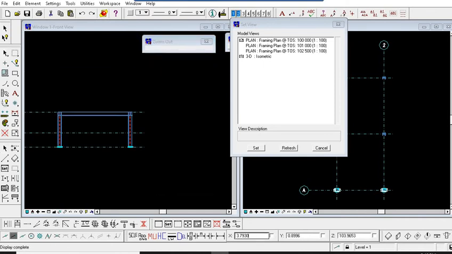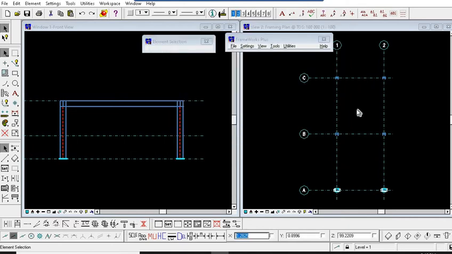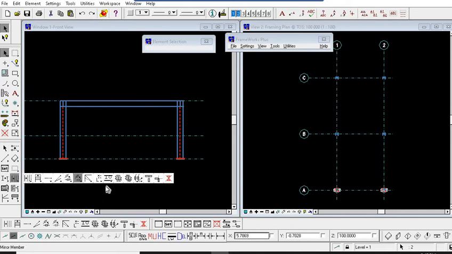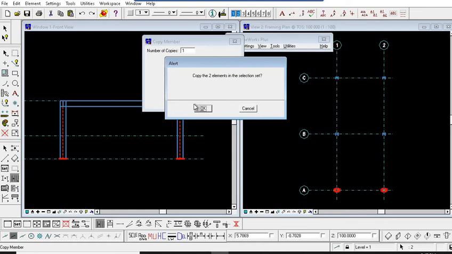So now what I am going to do is copy for the other 2 grids. I am just selecting this by window. You can see here 2 objects are selected. Now we are going to this copy toolbar and just dragging this manipulate. Copy toolbar. If you select this one, it copies the 2 elements in the selection set.